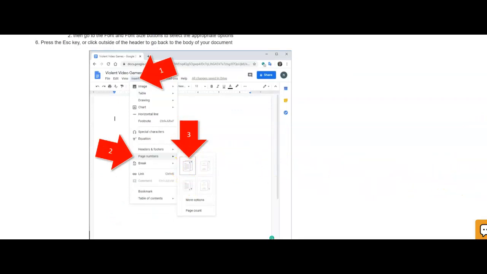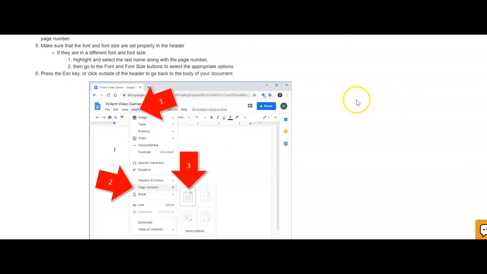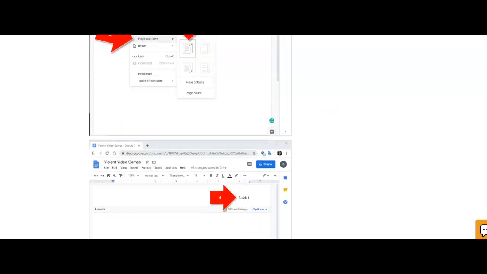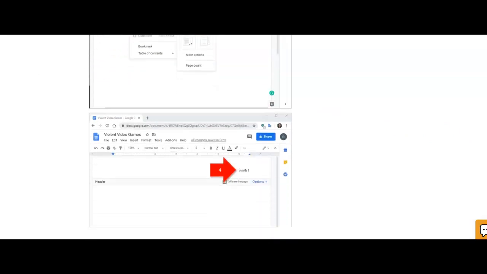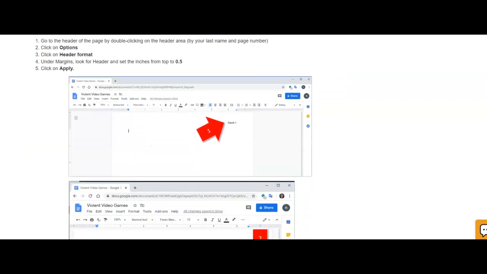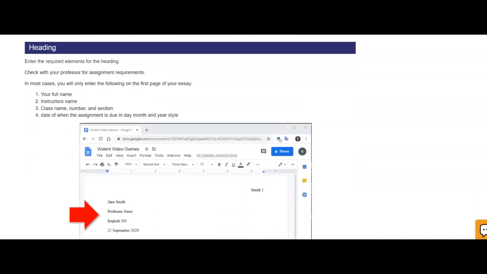and make sure the font and font size are set properly in the header. If they are in a different font and size, you'll have to change that to Times New Roman 12. All right. You're going to click Insert the page number. You're going to move the cursor over in front of the number, type your last name, and make sure everything is set. All right. So that's the next part. This is not important, this part.